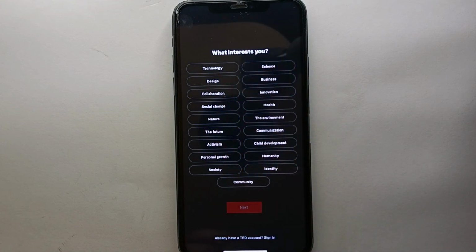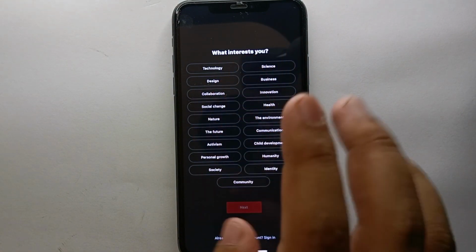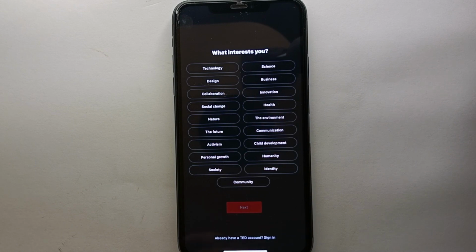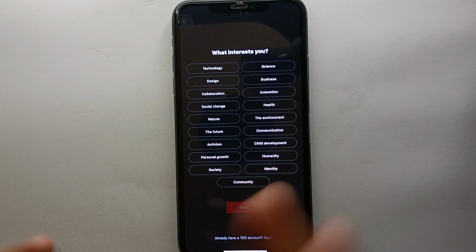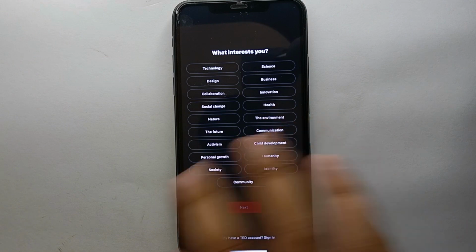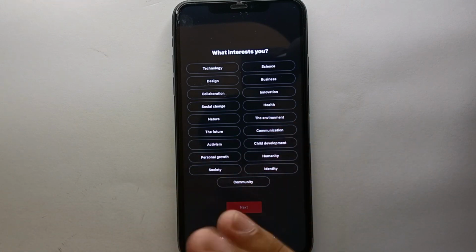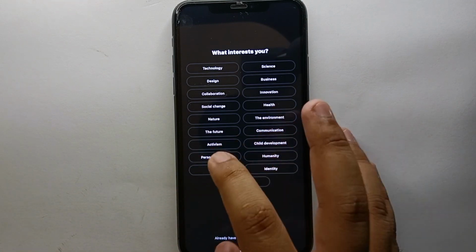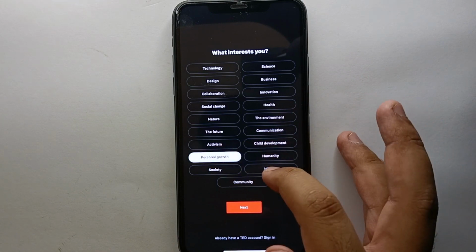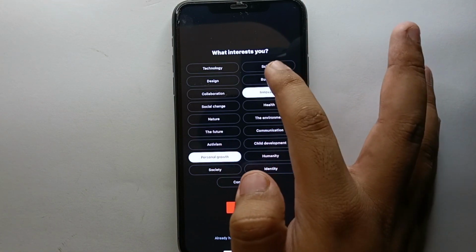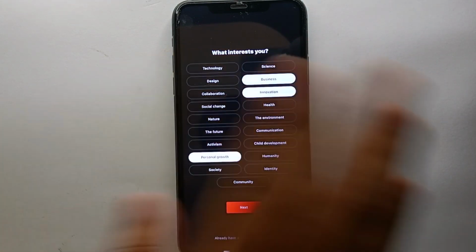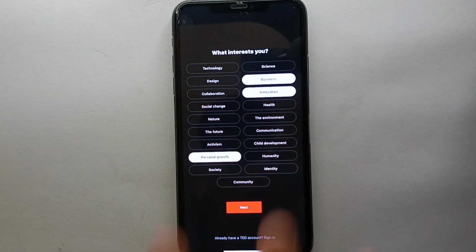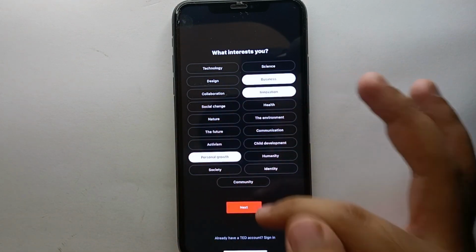So here you have to add the topics in which you are interested, so that the app will show you the videos related to your interest. It will suggest videos that are related to what you want. So you will just have to select any kind of topics of your choice. You can choose multiple ones or you can go with any single choice of yours. Once you're done with all that, just simply click on this red option, this one.